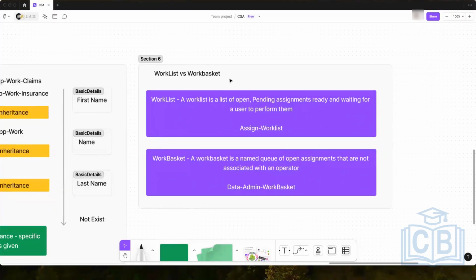All right. So we are going to discuss work list and work basket. Now, work list, it's very simple to understand. Basically, it's a pool of tasks, but that pool is assigned to a particular individual. For example, you have your own work list. I have my own work list. Your pending tasks you will find in your work list. My pending tasks I'll find in my work list. Right?